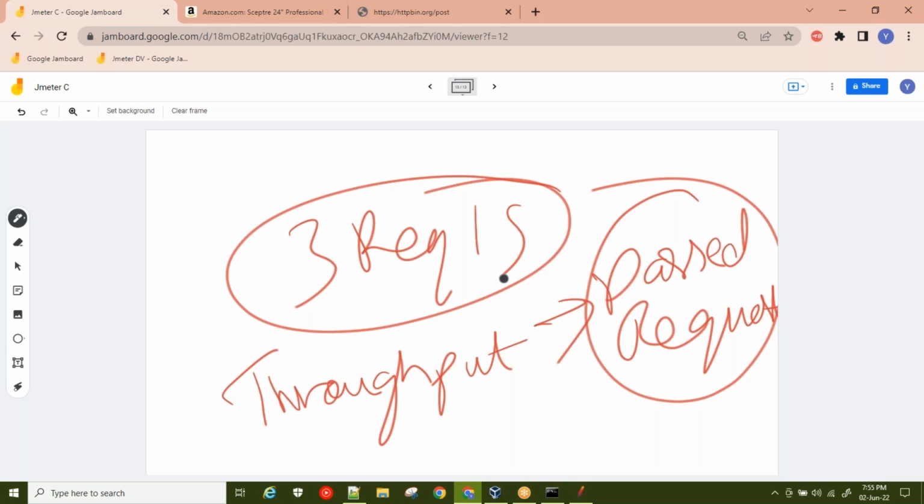Also, most of the time the failures are very low. In performance, we never look for the error scenarios; we will speak about that later on, no need to confuse now. So this you need to remember: throughput is always calculated with the passed transactions. Getting my point, everyone? Yes.